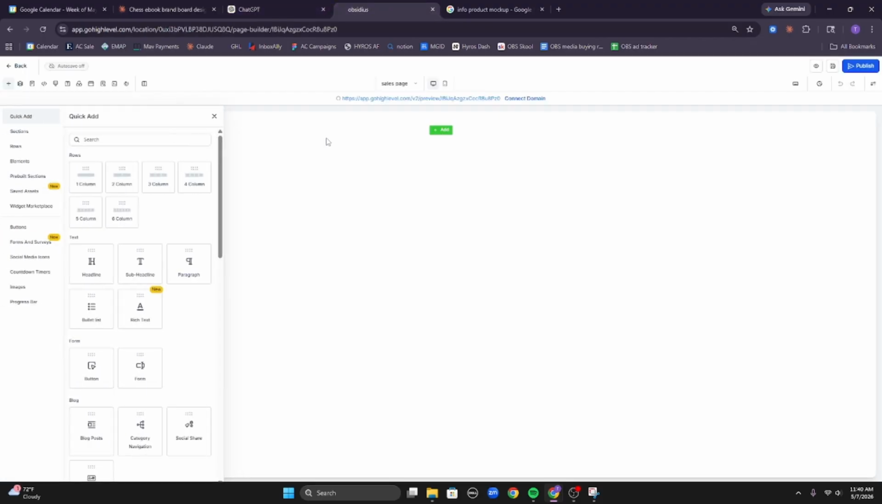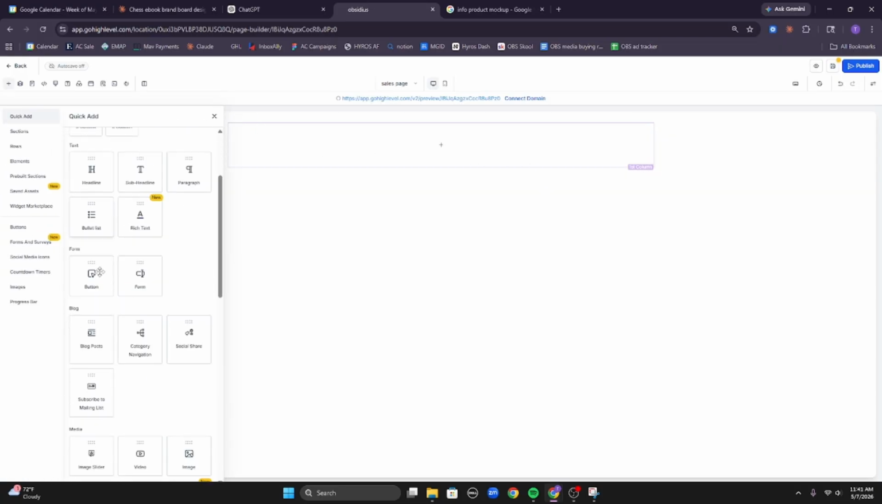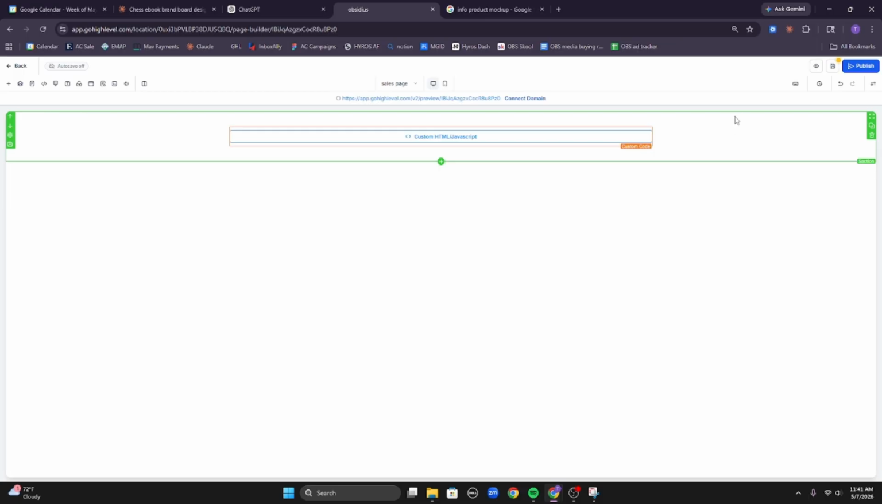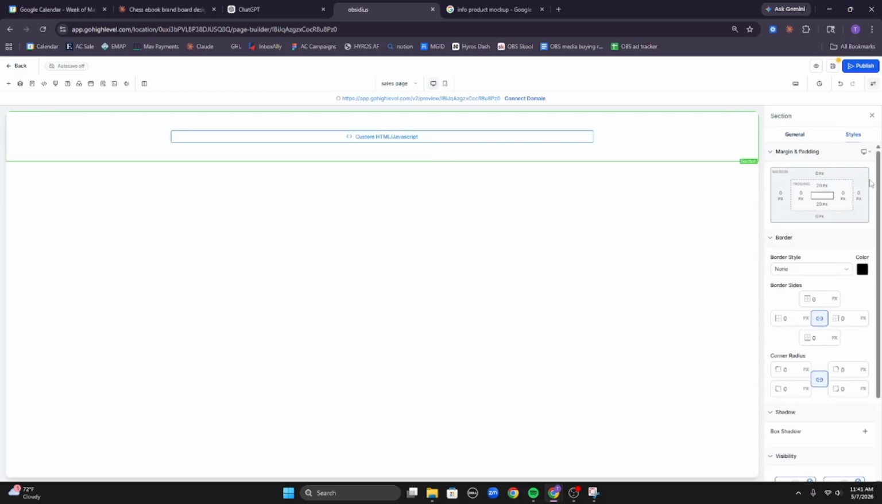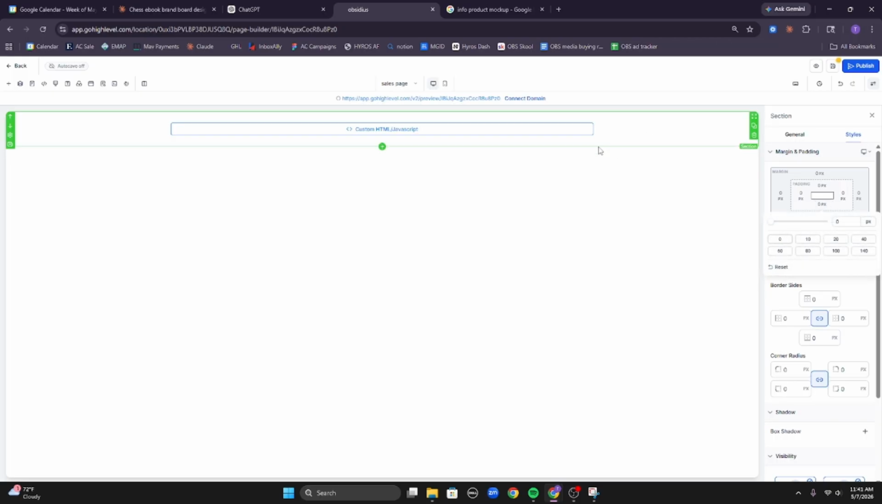So while that's working, let's go back over here, and we're just going to add in a column, and then we're going to add in what's going to be called HTML or code right here. All right, so let's add that in, and then let's strip all of the padding and the margin from around here. So over here in styles, you just select this element. Here on the top, you'll see padding. Let's get rid of that and get rid of this.